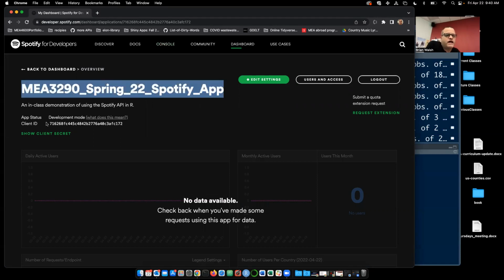Here is the client ID. I'm going to need that. And it says right here, show client secret. Now, I'm not going to click that right now because as we know, that might give us a hard time. That is, we might have to regenerate it, right? So that's the information we need.